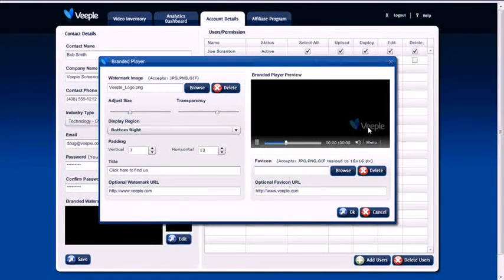I can also adjust this up or down, left or right if I want, through the padding tool here. So that's simply adjusting it down to fine tune it. And then I want to adjust the horizontal a little bit more in. So I'm happy with where that is, and we're good to go.